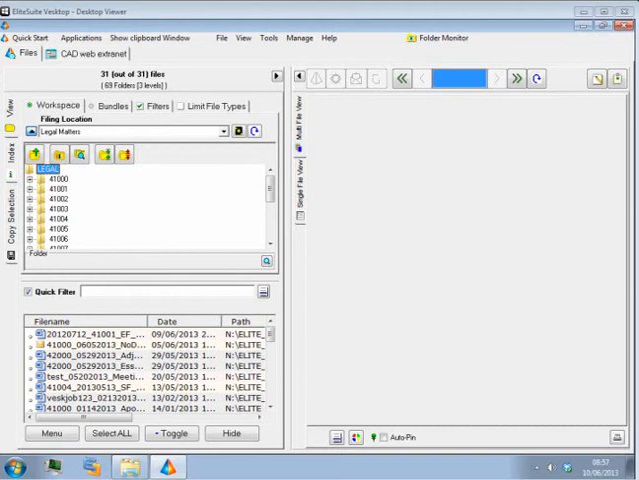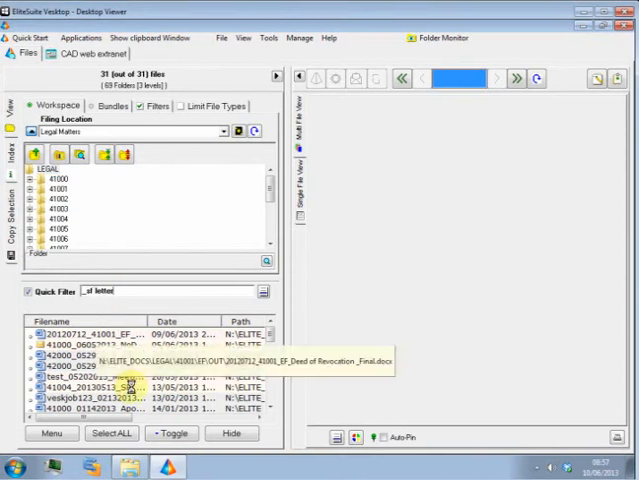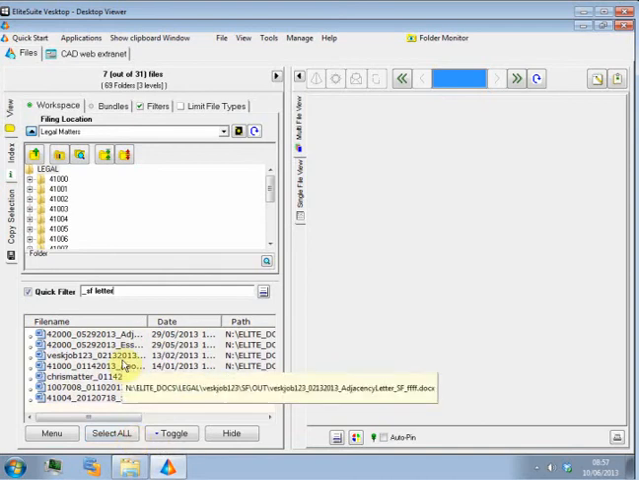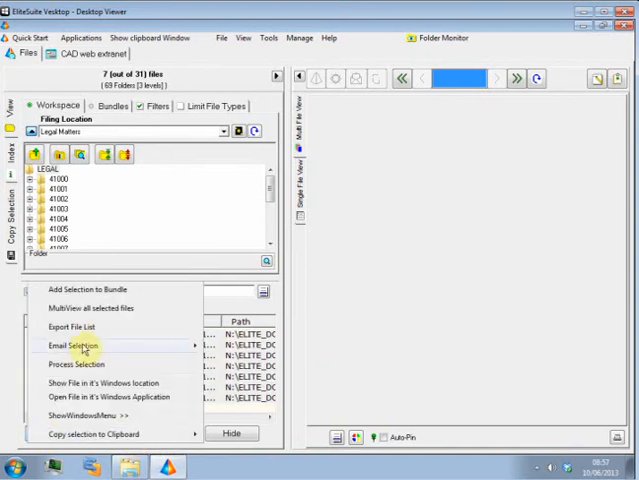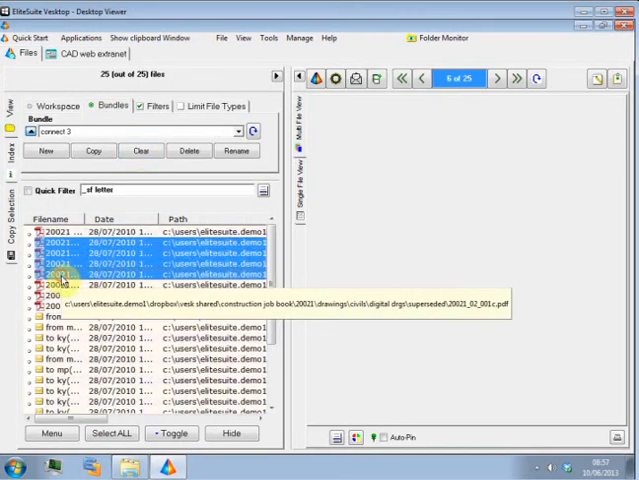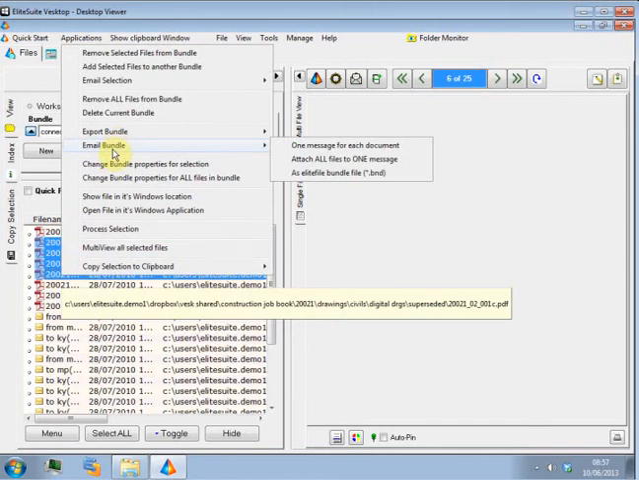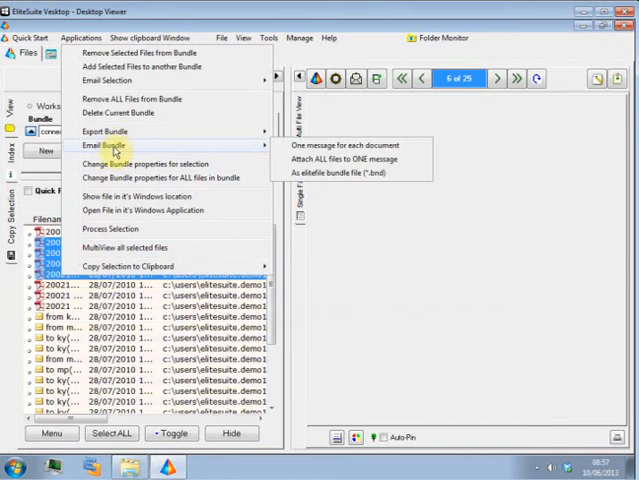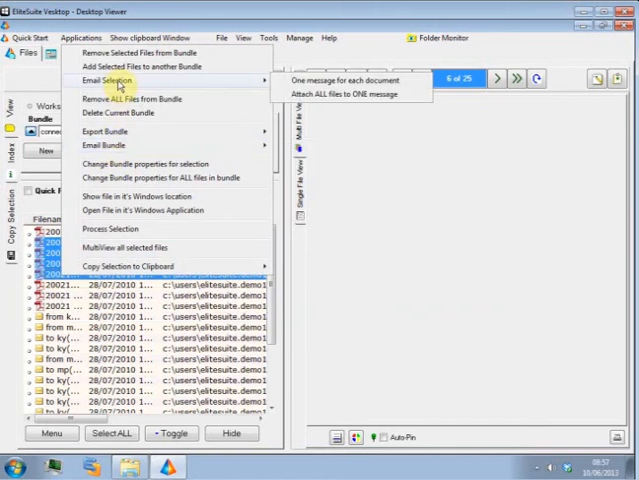One of the most common uses of pinning and bundling is as an email attachment tool. Attaching files is as simple as making a selection of documents to email, either from the workspace file list, where all or one attachment per message options are provided, from a bundle, where it's possible to send just the file references to the recipient, reducing security issues, or direct from the viewer.